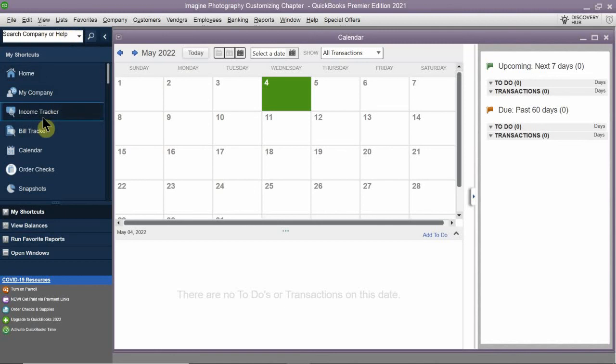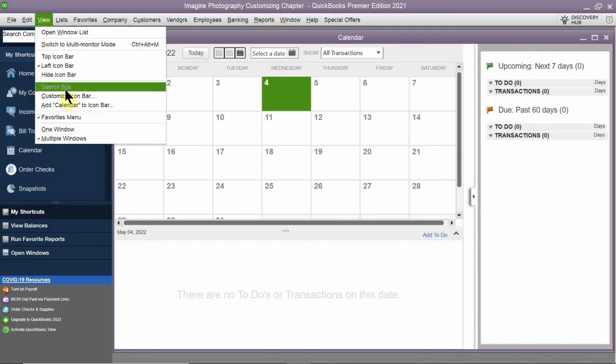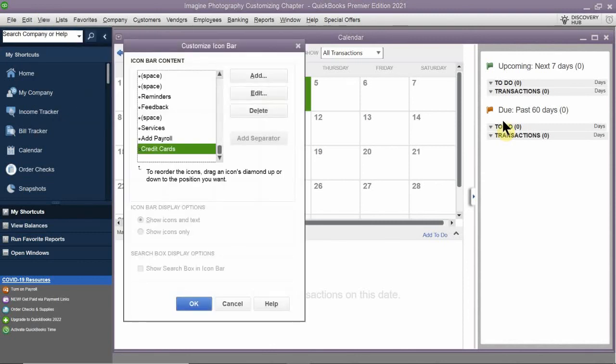Now here are 2 options that you can do. I want to customize it because what if I don't need this, or what if I need to add something to this? You can either right click anywhere on there and you'll be able to customize it, or you can click on the View menu and click on Customize Icon Bar. Whichever one that you want to do. So I'm already on the menu bar, so the View menu. I clicked on Customize Icon Bar and you're going to get this window here.